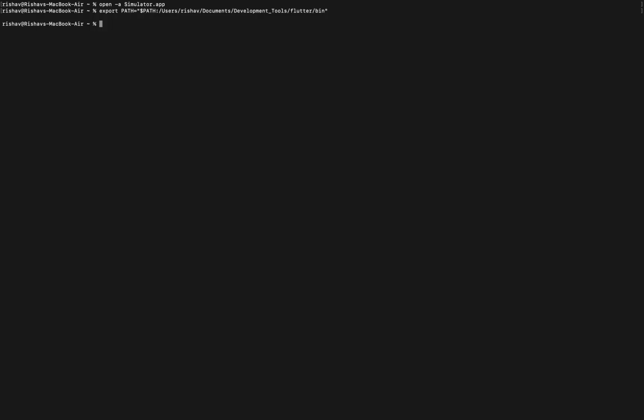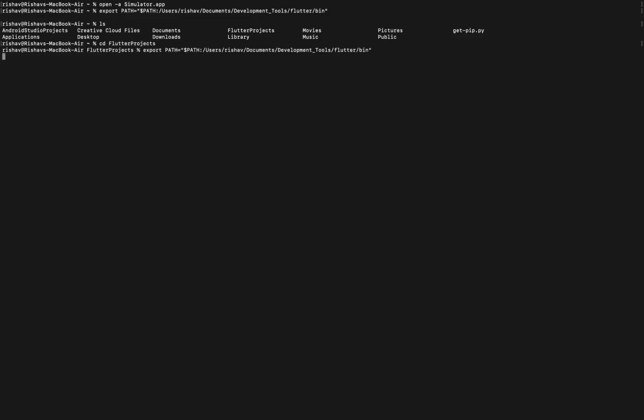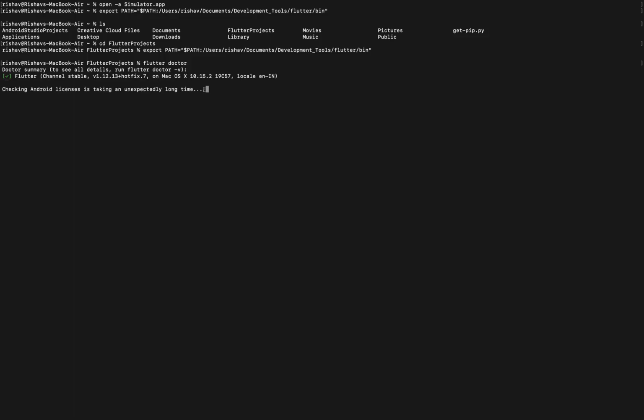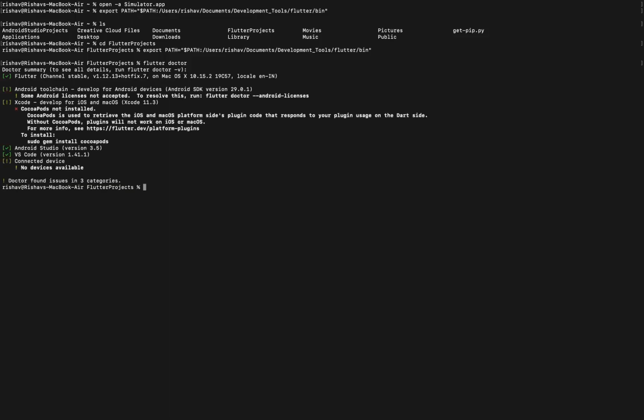Now I'll create a folder called flutter projects, and all the projects that we do in Flutter I'll store over there. I already have one. I'll just navigate to it. Now over here I'll write flutter doctor. Then the doctor will start running and it will tell us if everything is installed properly or not. If you are running it for the first time, it might take a few moments.